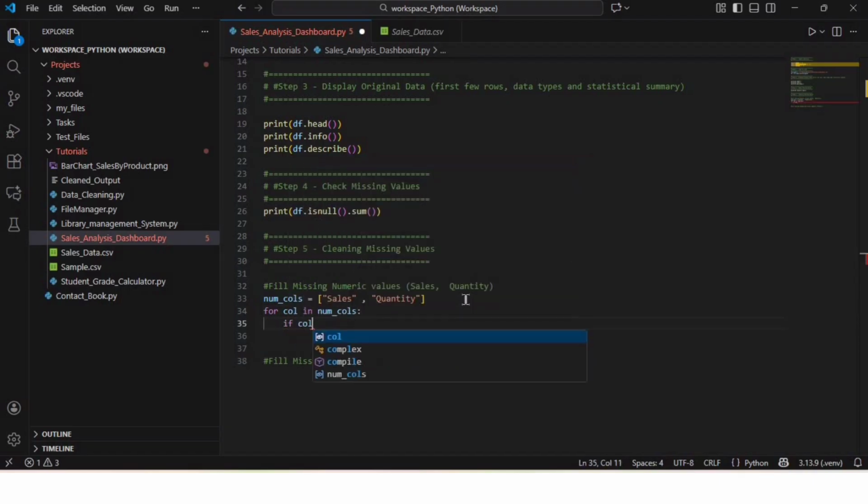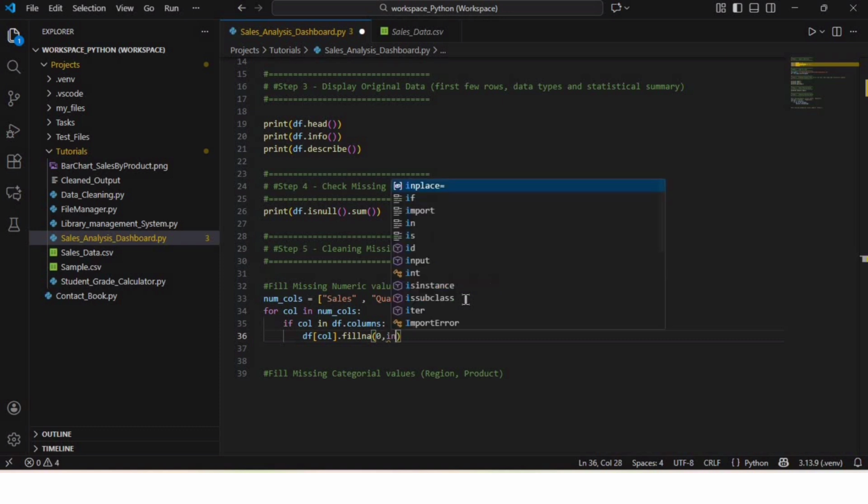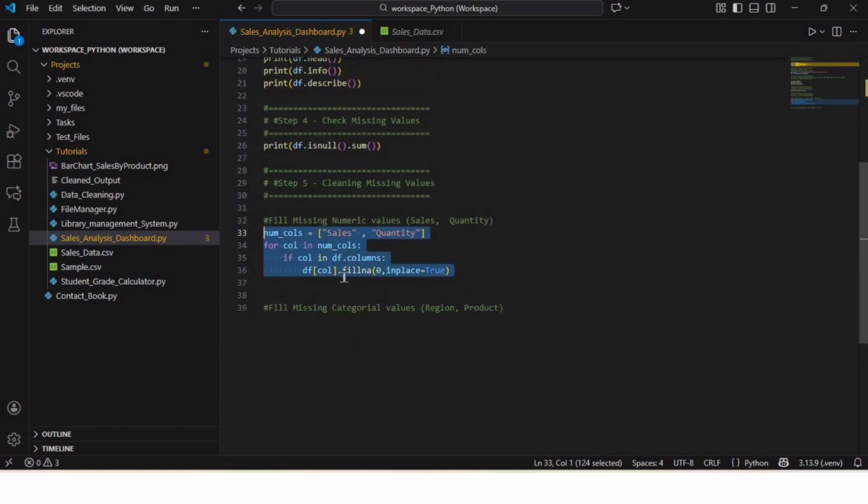And then I am using a simple for loop to go through each column. Inside the loop, I am checking whether the column exists in the data frame, and if it does, I am filling any missing value with 0. Now next I am handling the categorical columns.